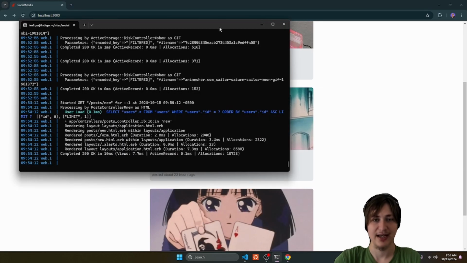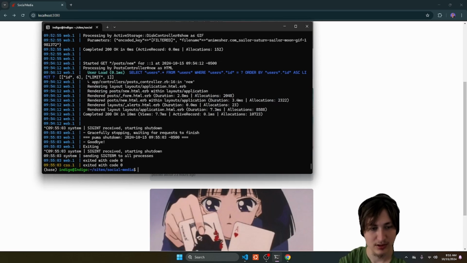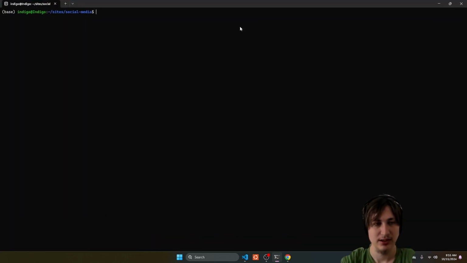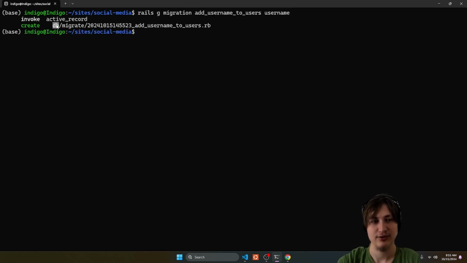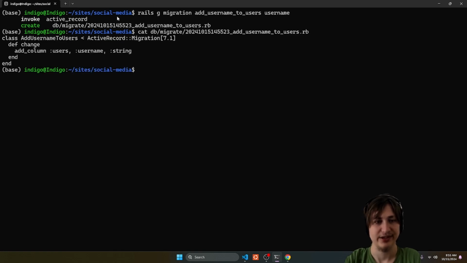To do that, we're going to have to add a new field to our user model. I'm going to stop the server real quick. Let's go into the terminal. I'll run a rails g migration command. This is going to add the username to the users. And then we'll do a space username, which will add it as a type string. You can press enter. This is going to create the migration, which will add that new field. As you can see, it created this file. If you want to check the content, we simply do a cat of the file, and this is the content. So it's adding a column to the users table, which is called username, and it's type string.